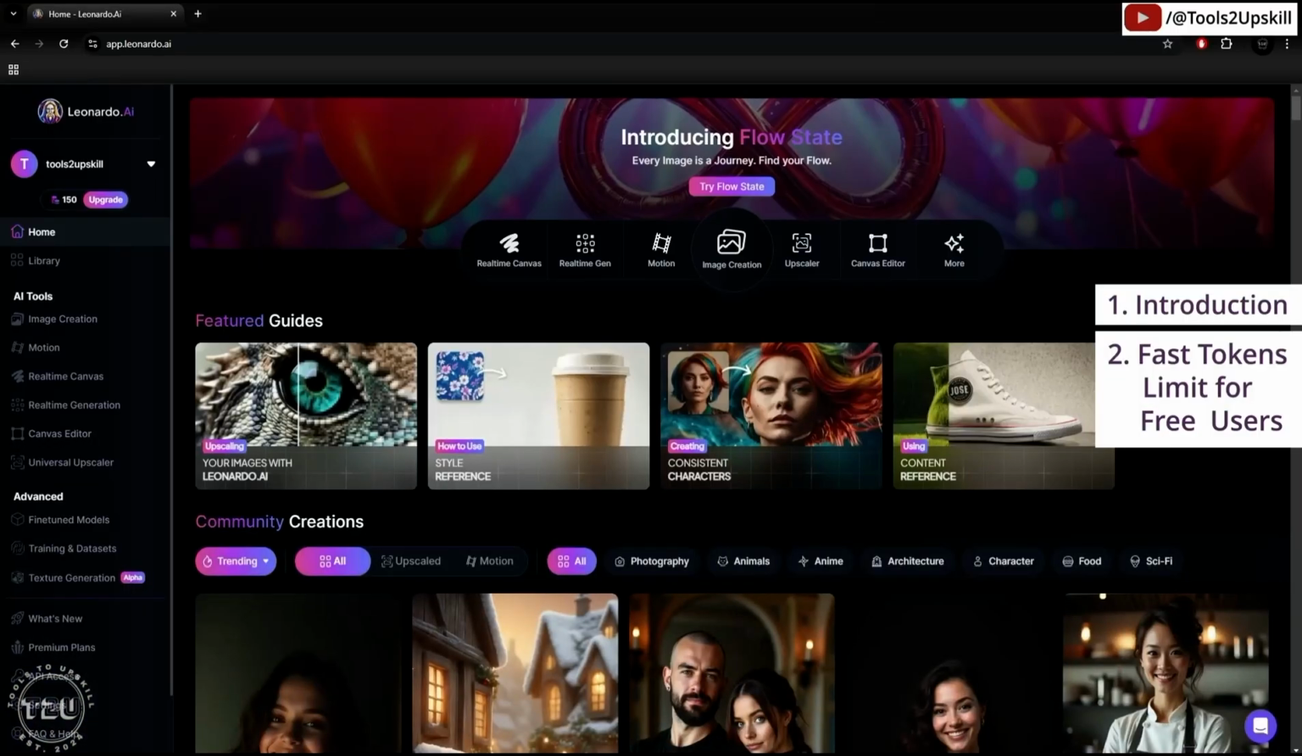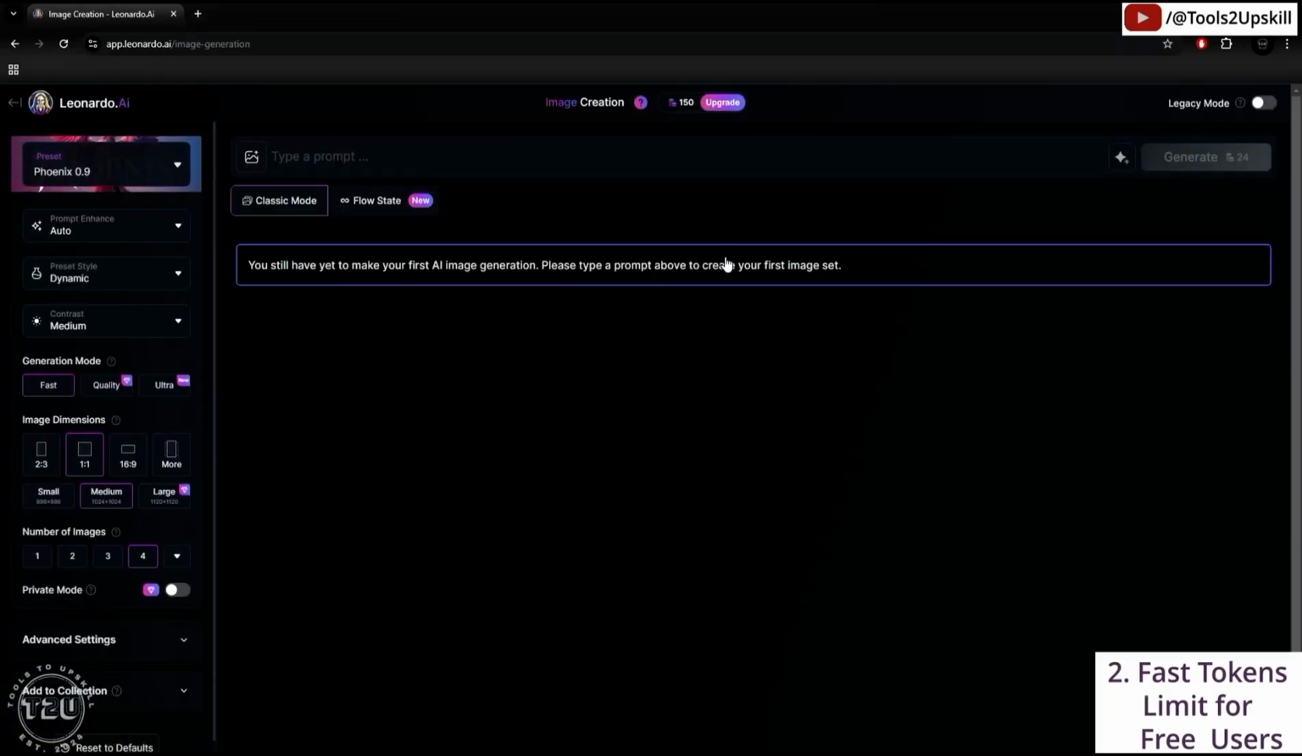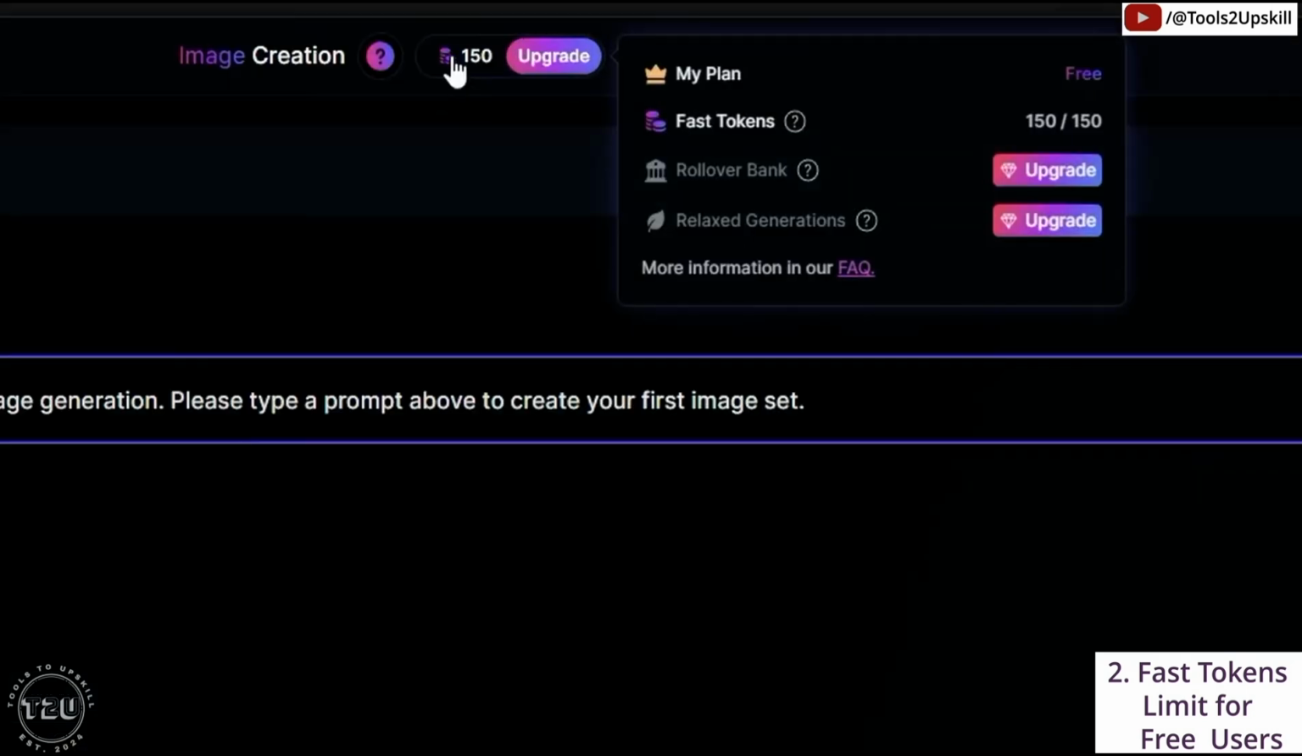The first tool that we are going to start with is image creation, the leading feature of Leonardo AI. Before we start, I want to tell you something about tokens. Once I hover my cursor here, I can see I have 150 fast tokens. Now, what is this fast token?